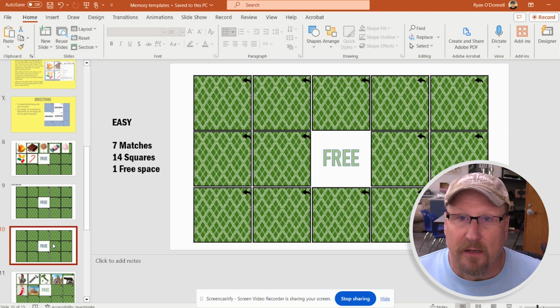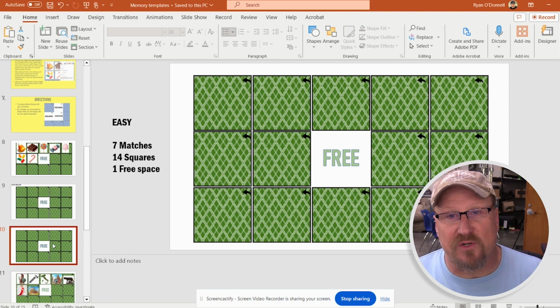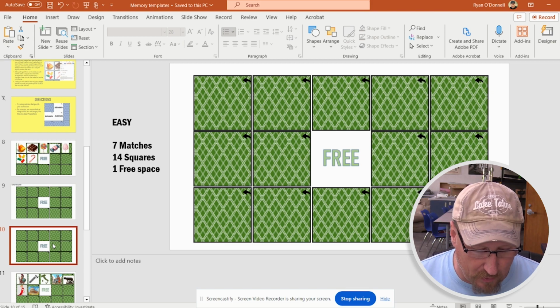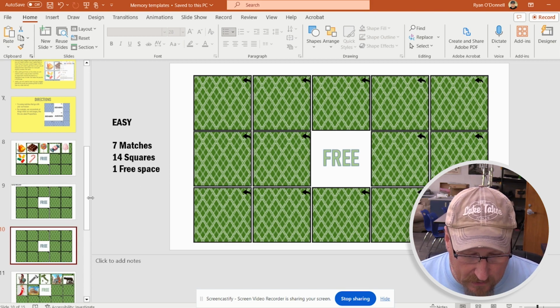So here we have, technically on this easy board, there's 15 squares. One of them, since it's an odd number, I made the free one, the one in the middle free. And that means you're going to have 7 different images that you can put on there. And let me show you what it looks like here.